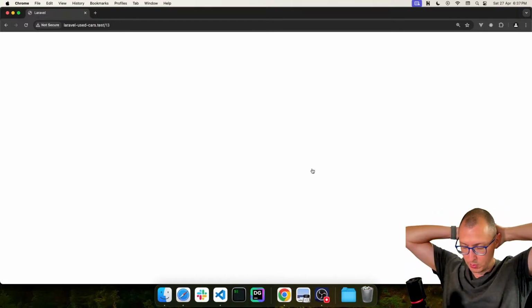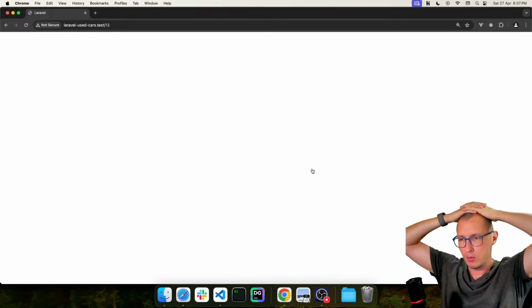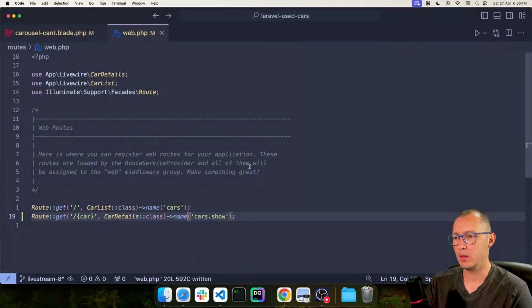Let's see. How do we do this? I probably want everything inside a card. So I can use the X card component from the, what was it that we use? Wire UI, was it? Yeah. So let's start with that.